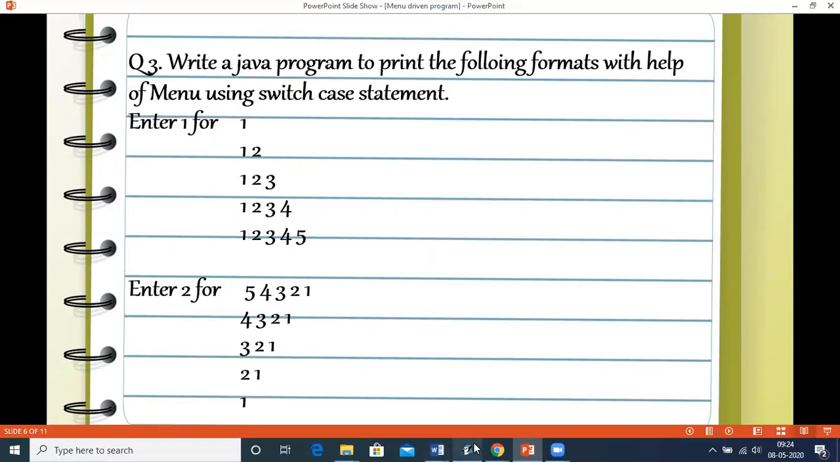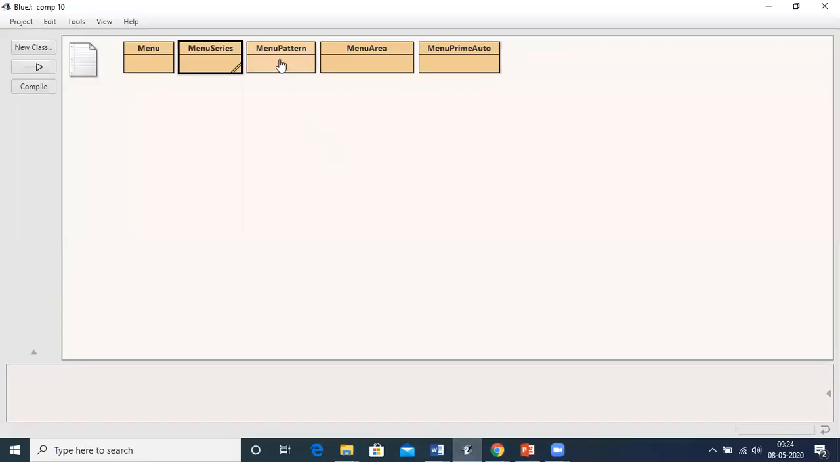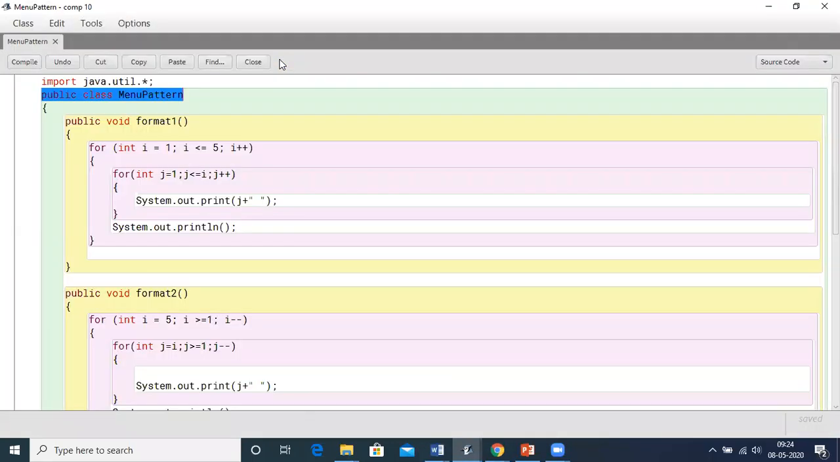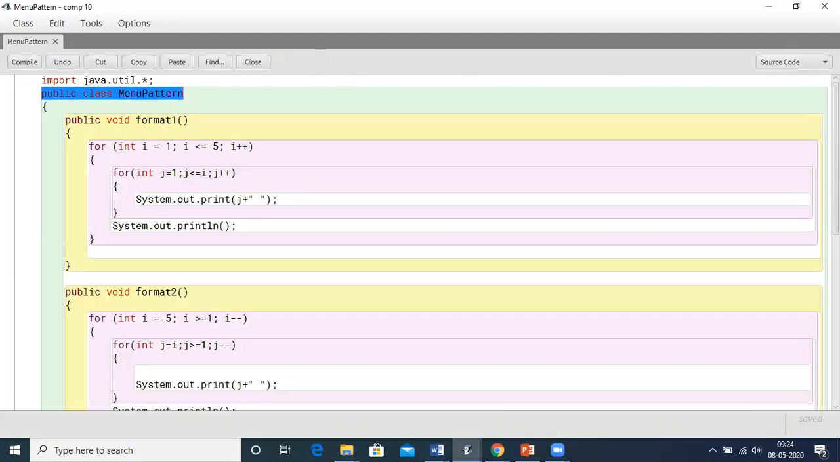Now this program also I have done, so we'll see. Here there is no need of accepting any value from the user.